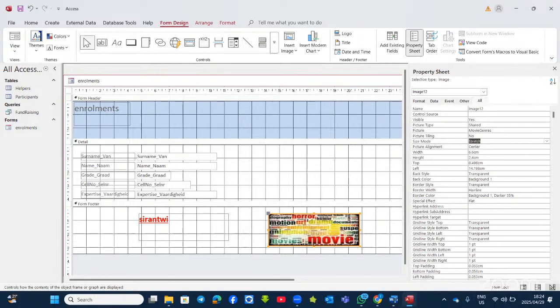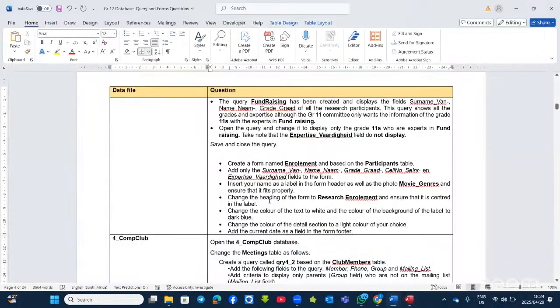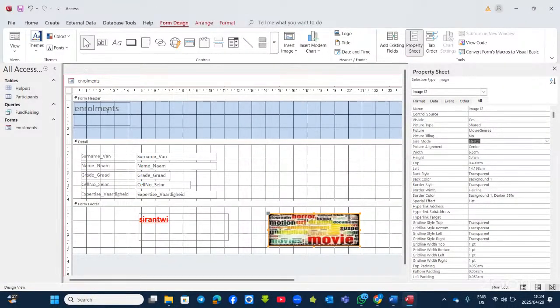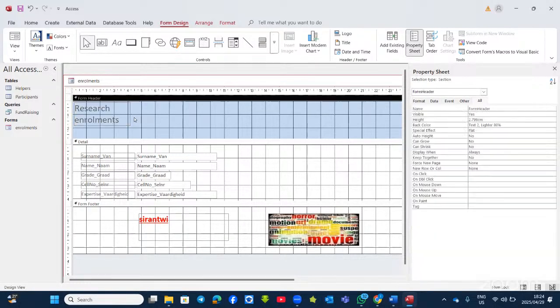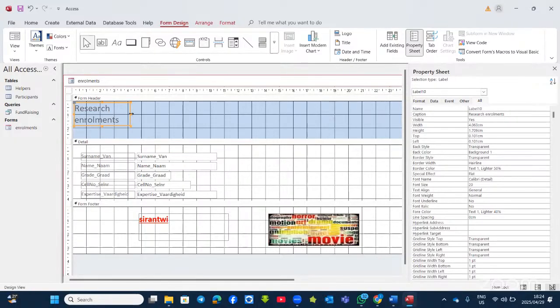Right, let's check the next question again. It says, change the heading of the form to research enrollment. Now the heading should be research enrollment. So the heading is enrollment, so we have to add research. Right, and now this heading here too, we can drag it. There are several things that you can do regarding forms, so take note. They can tell you to increase it or bold it.